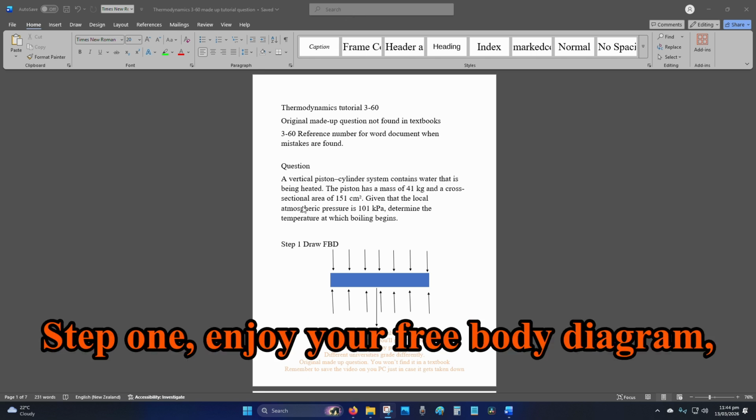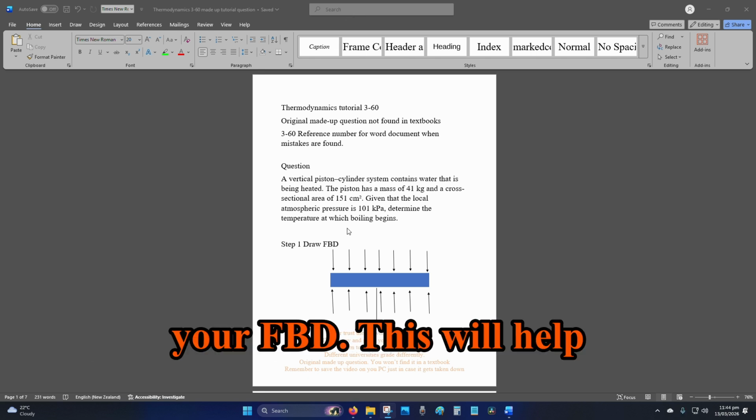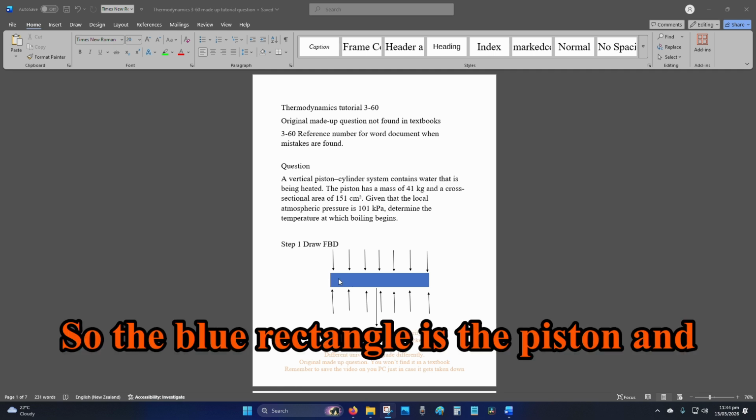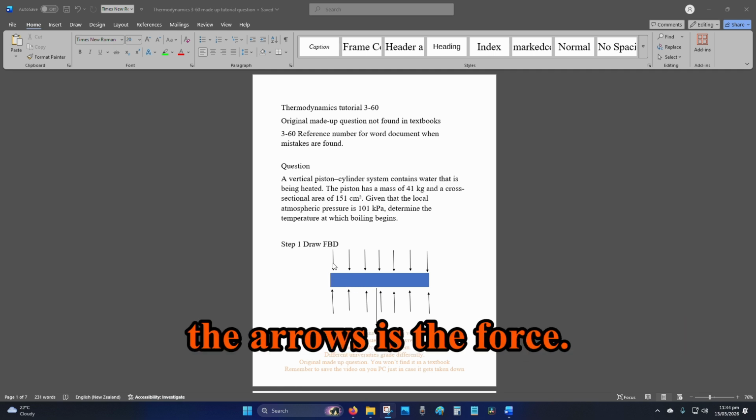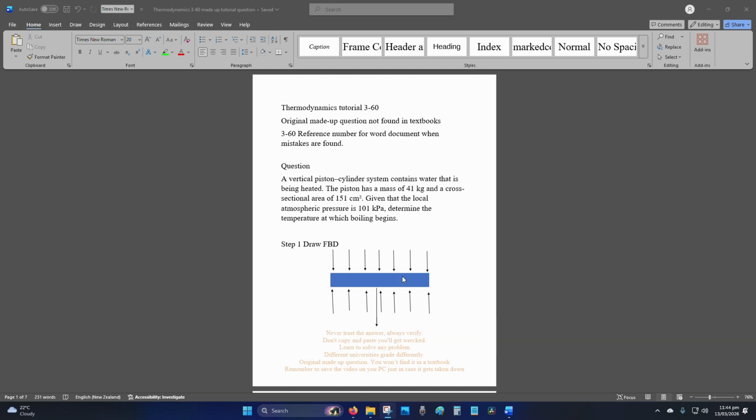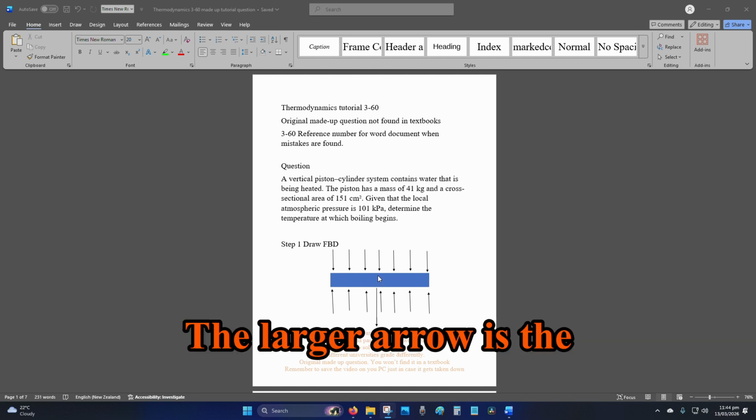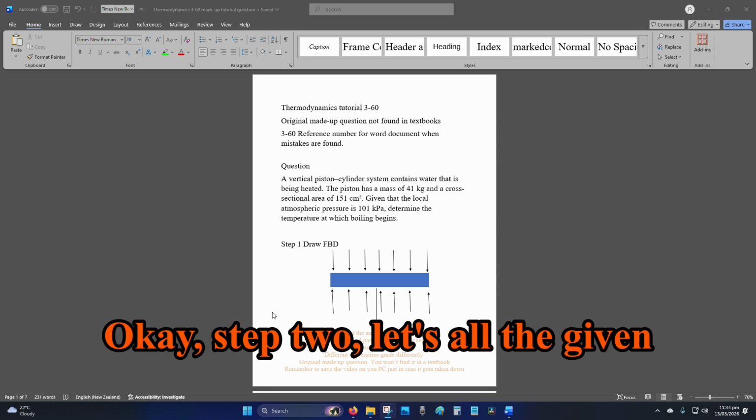Step 1, draw your free body diagram, your FBD. This will help you visualize the problem. So the blue rectangle is the piston, and the arrows are the forces. The larger arrow is the direction that it's going down.